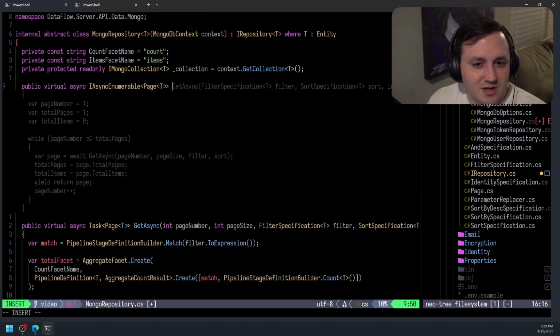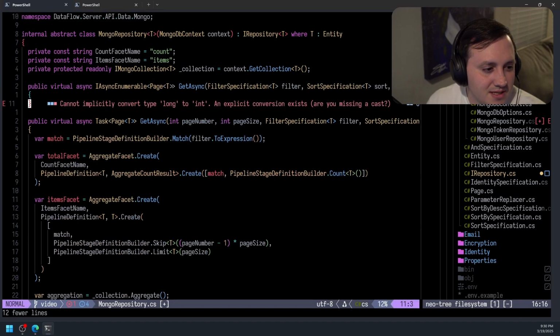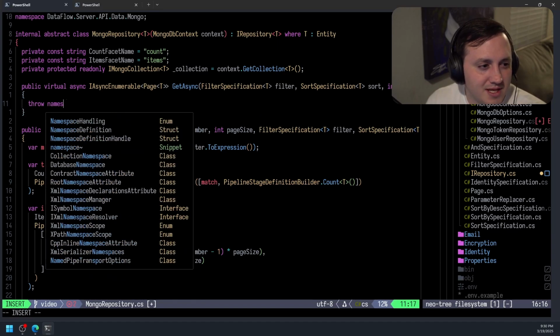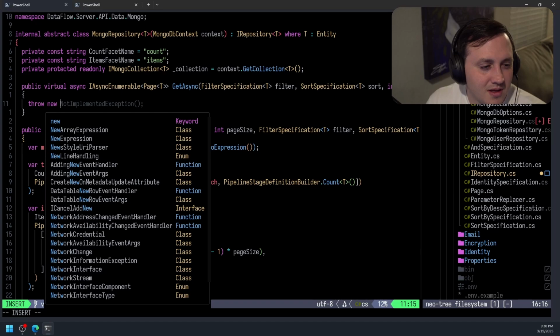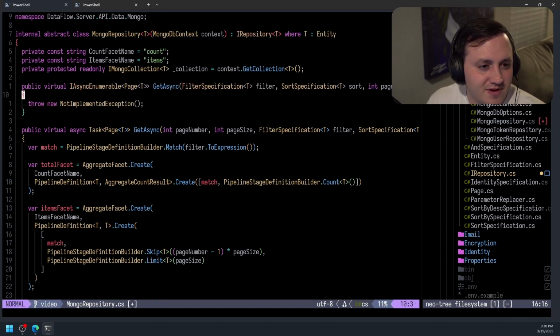So we'll call this, again, it's going to be an IAsyncEnumerable, and this is going to be a page of T, and Copilot's trying to help me here. And it looks like it got pretty close. The only thing is I just don't want to implement this quite yet. So I'm going to delete this and throw a not implemented exception like that. And what's this complaining about? Oh, there's no asynchronous call, so we can remove that for now, which is fine.